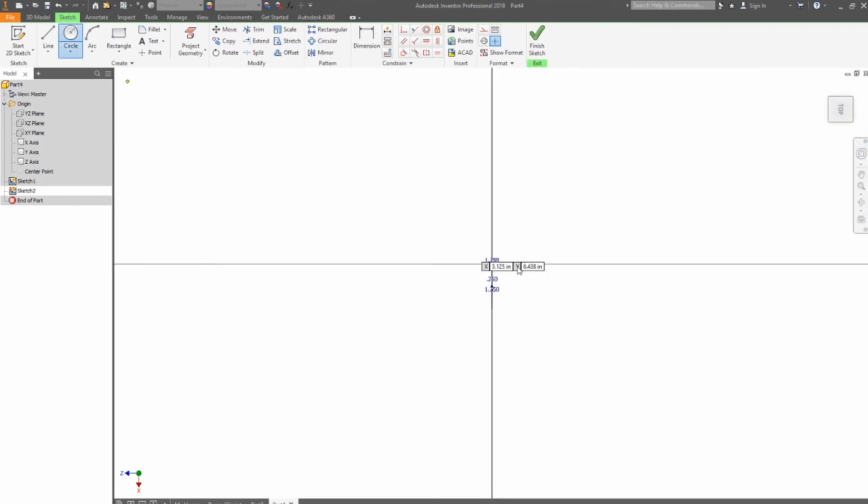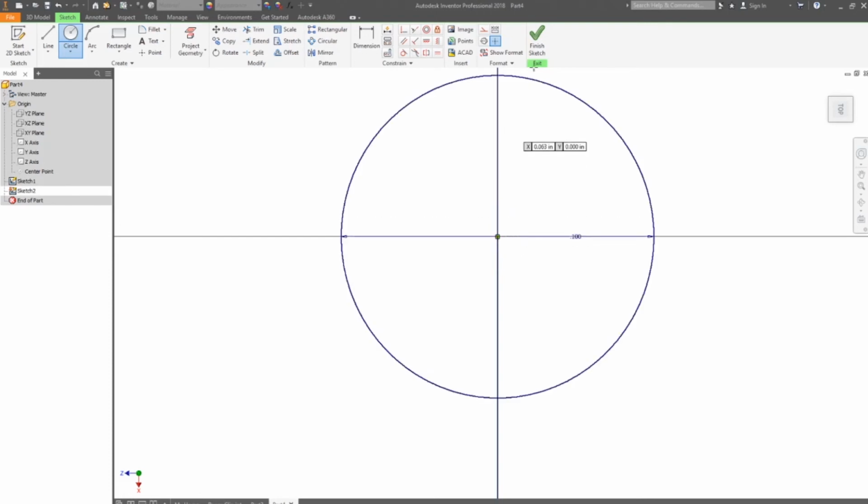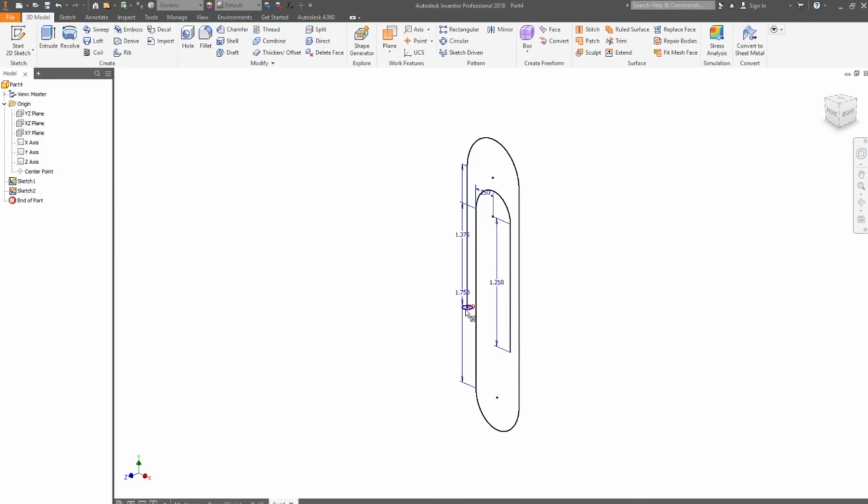I'm going to click circle. I'm going to zoom in a smidge. You remember how we started at the origin? Well, I'm going to go to the origin here. I'm going to come out 0.1. Hit my enter button. Whew, looks big, but let's finish the sketch and see what it looks like. Okay, it looks reasonable now, doesn't it?